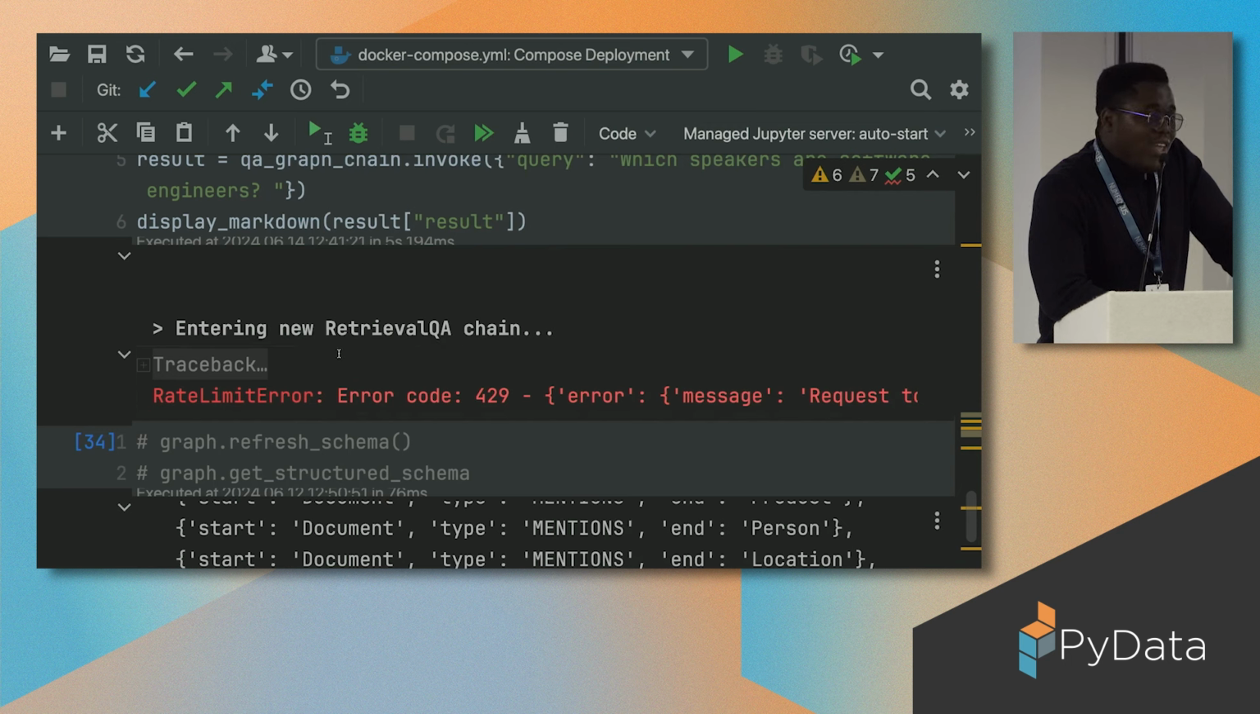Because even though I'm getting information from my vector index, it's traversing the graph 2 levels deep, and I'm overblowing it with a lot of context. It can't handle most of the information I'm giving it. So it's going to come up with a rate limit error. Those are the limitations around it.